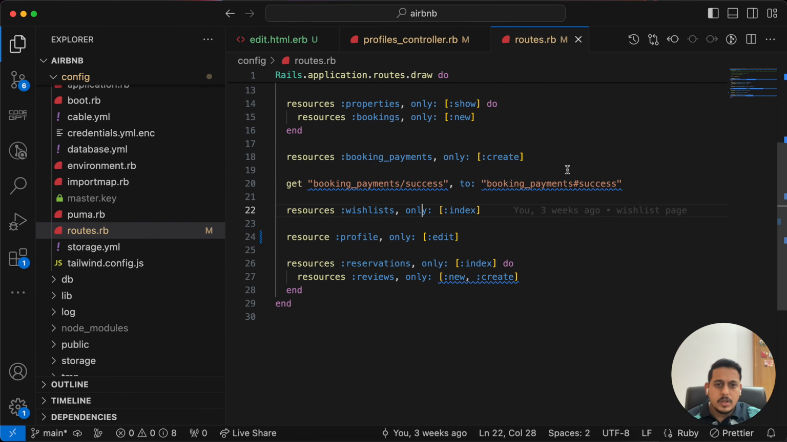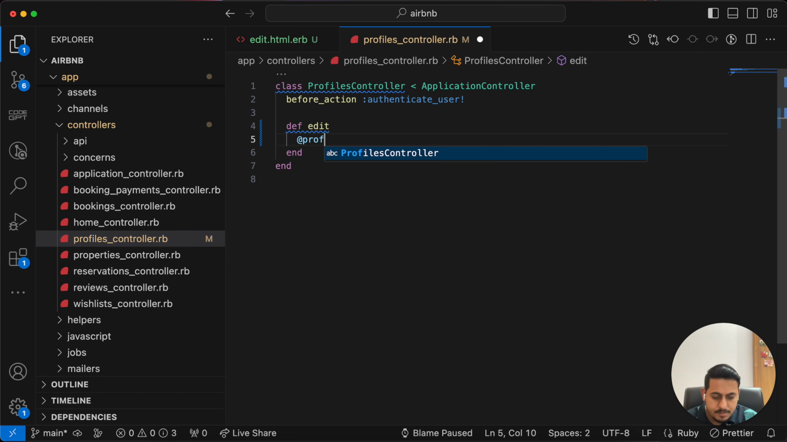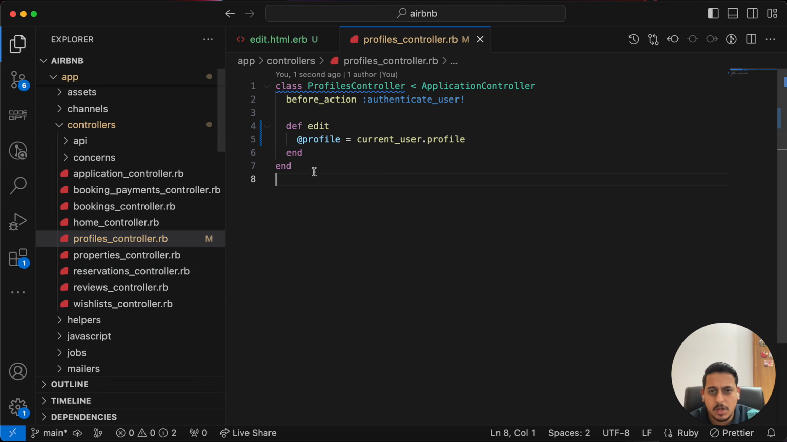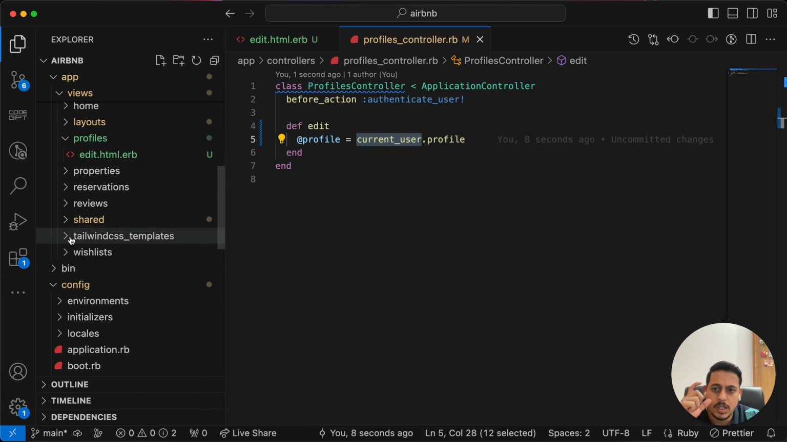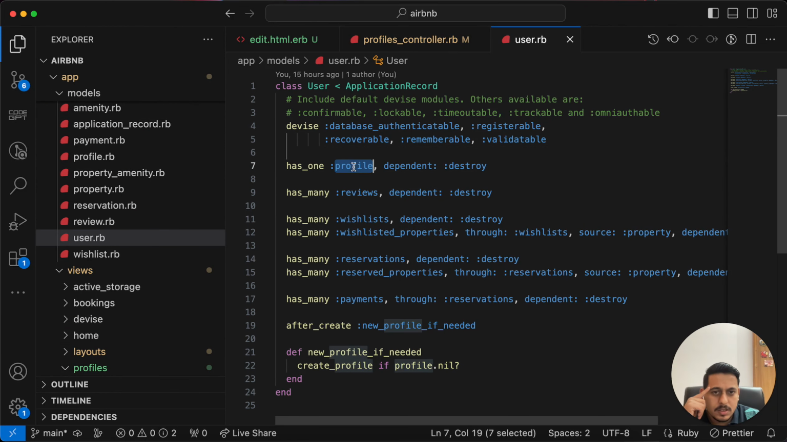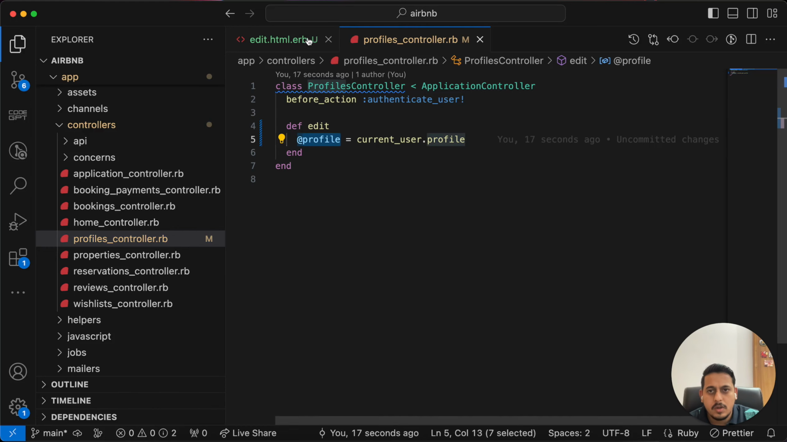So now that we have updated this, let's fetch the profile. So how can we get the profile? Profile is equal to current user dot profile. You could have used find by ID, those kind of things also, but the easiest and simplest solution is current user dot profile. Okay, because current user is a user model, so let's go to user model. You'll notice that we have a profile. So yeah, dot profile.